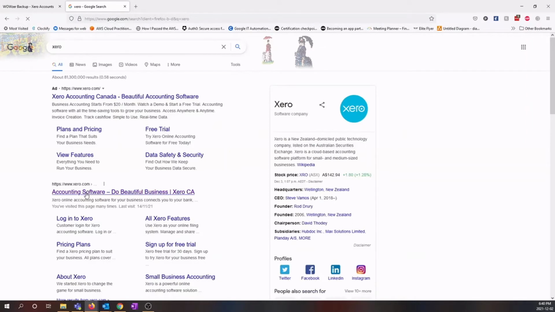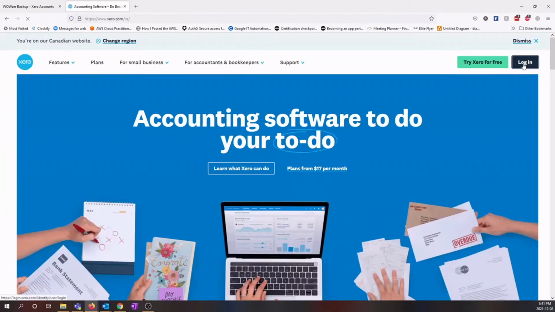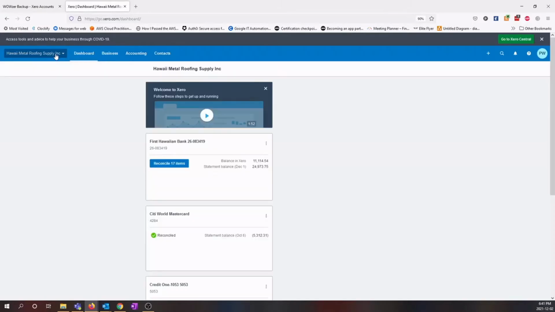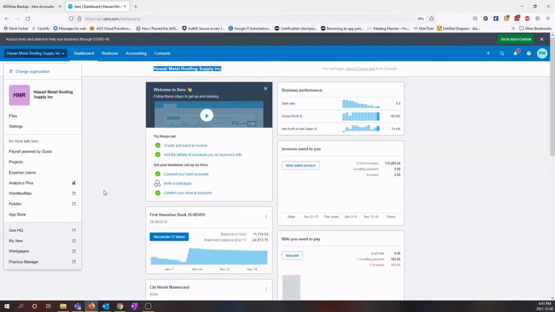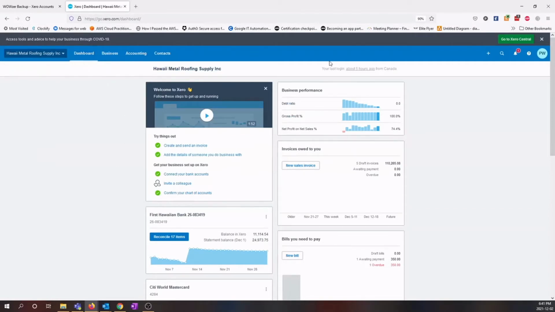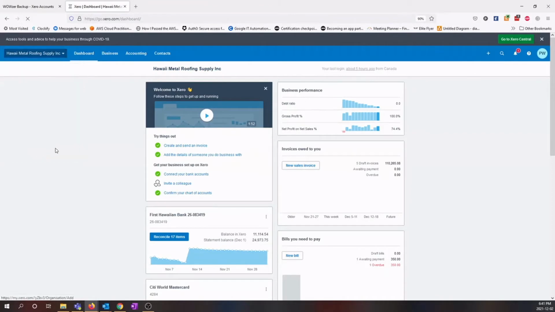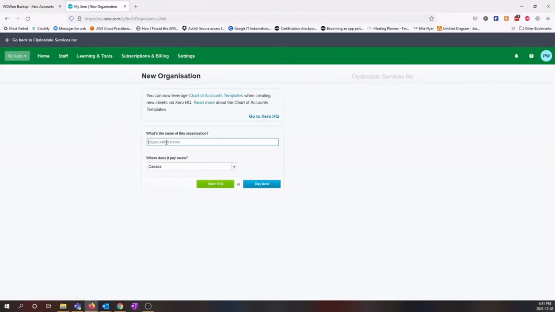So we're actually going to go to Xero, and what I'm going to do now is create a new organization to resync to. So I'm just going to log in. As you can see, this is the Hawaii Metal Roofing Supply Inc. that we were working on before. So I am going to create a new organization to resync to. I'm going to name it Hawaii Metal Roofing Supply Inc.